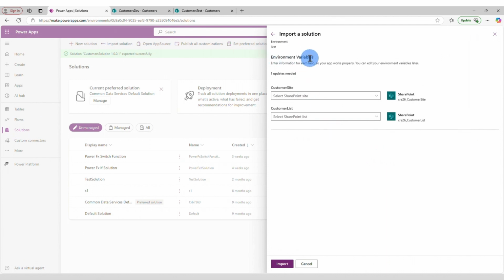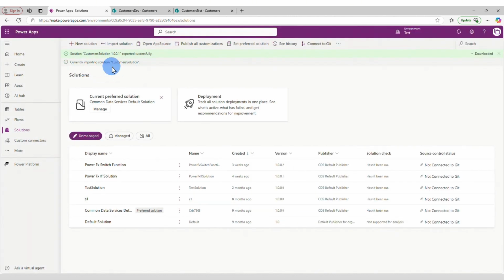The environment variables that we created in the development environment, now we can update here to point to the test version of the data source. So on customer side, instead of customers dev, we will select customers test. And on customer list, we will select the customers list that is available in the customers test SharePoint site. Now click import and the import process starts. You wait a little bit and it imported successfully.